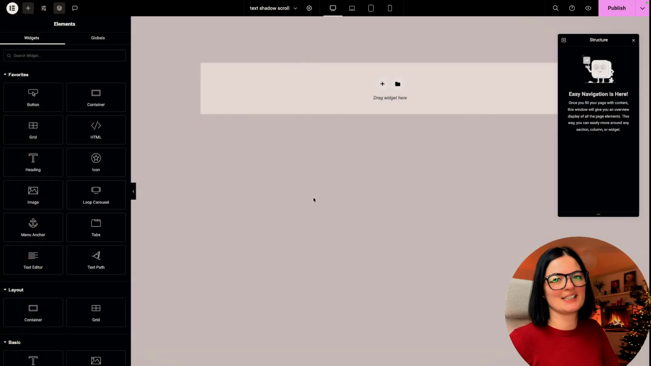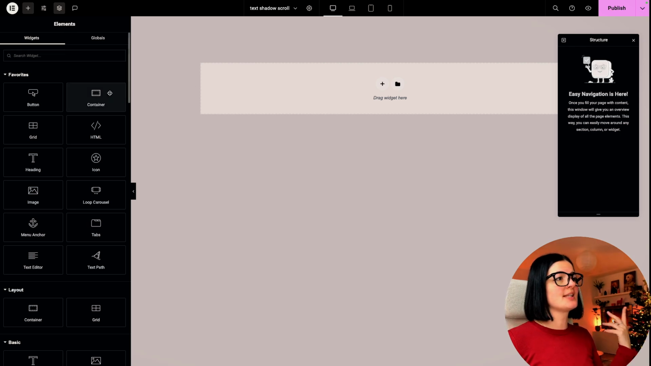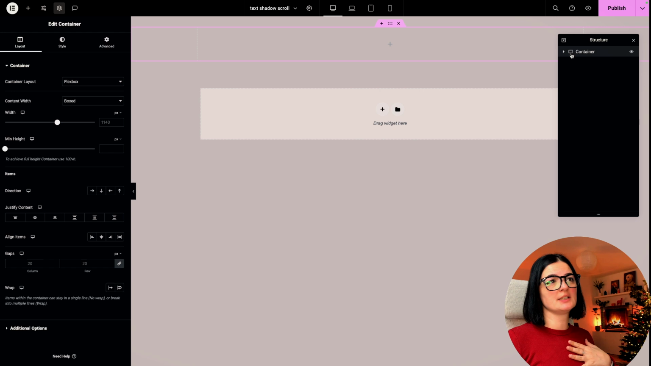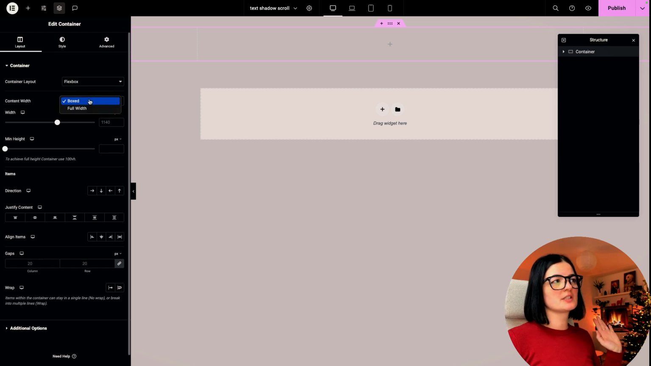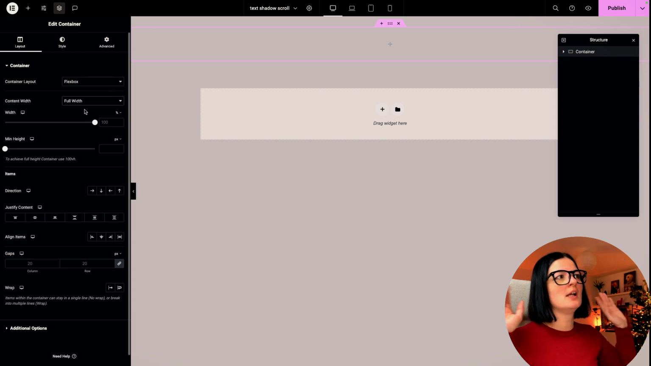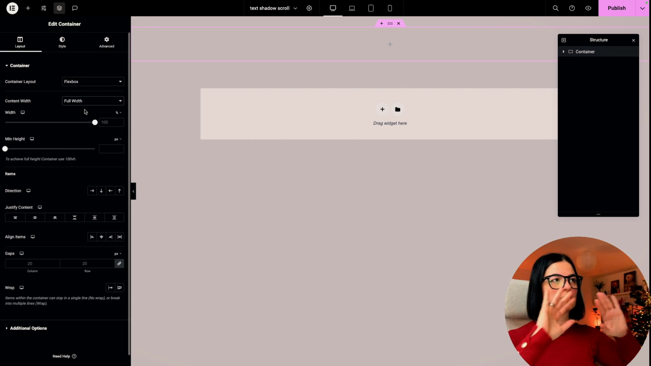All right, let's start building this cool effect. So first thing we're going to be doing is adding a container to this page, and this container will just have a full width and nothing else. We're not going to do anything else to this. And the reason we want it full width is because we want the text to reach left and right both sides of the page and to look pretty nice and long.